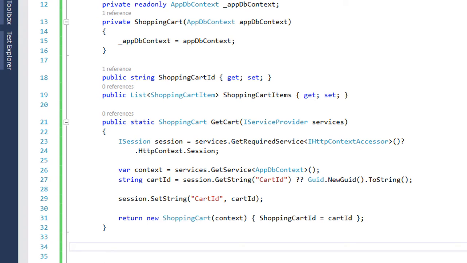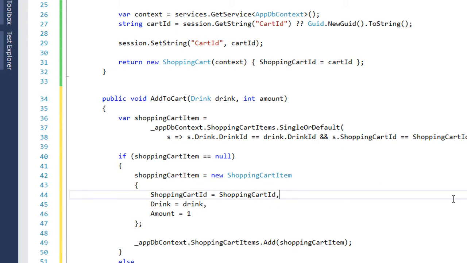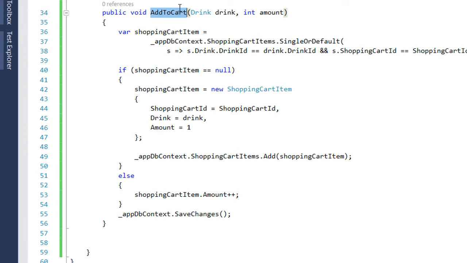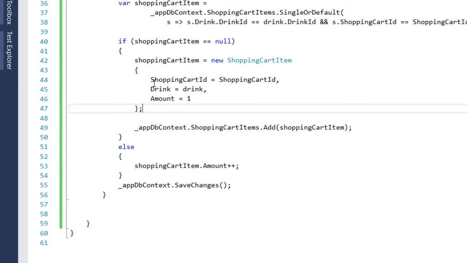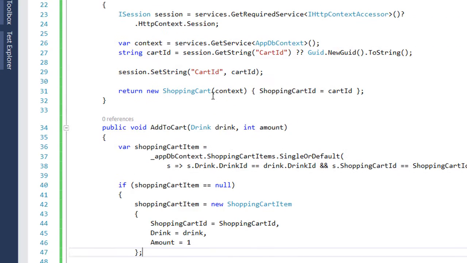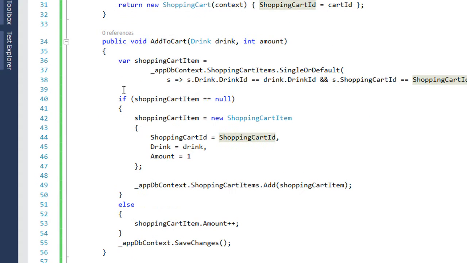The next important function for a cart is the functionality to add something to the cart. So for that, we write this function. The AddToCart function gets two parameters. The first one is the drink parameter, and the second one the amount of that drink. So what it basically does is that it checks if we actually have shopping cart items, and if not, it's going to create one where the shopping cart ID is coming from this property in here.